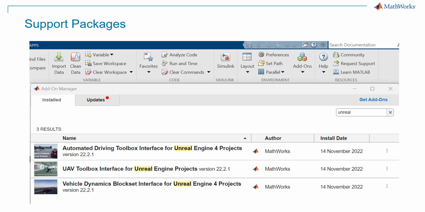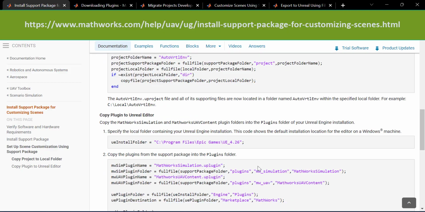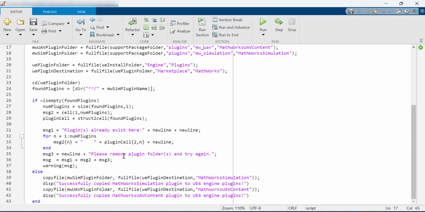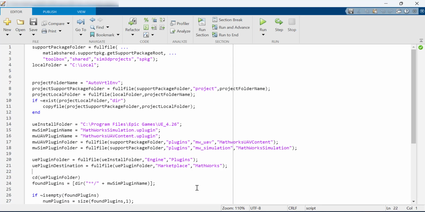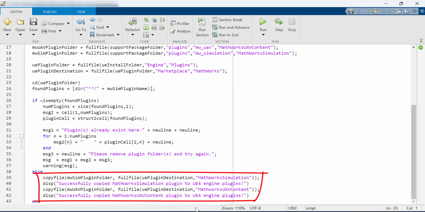We need to install some plugins and support packages for Unreal Engine that will help with RoadRunner and Simulink connectivity. Open MATLAB 22B, go into add-ons and download the following three support packages. Run the lines of code shown in this doc here to copy over plugins included in the support package to the Unreal Engine folder on your computer. Here is the script copied over to MATLAB. Make sure after you run, you get the successfully copied messages for both the plugins.